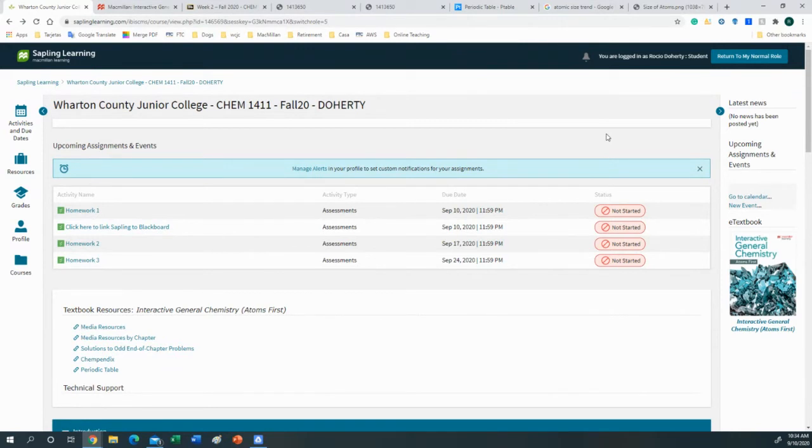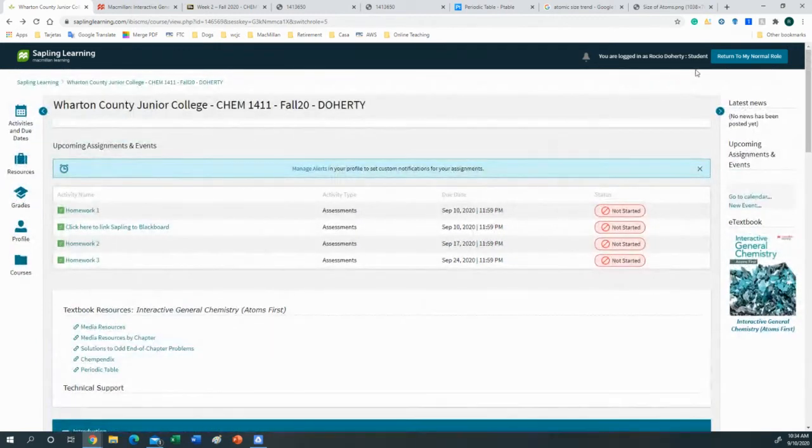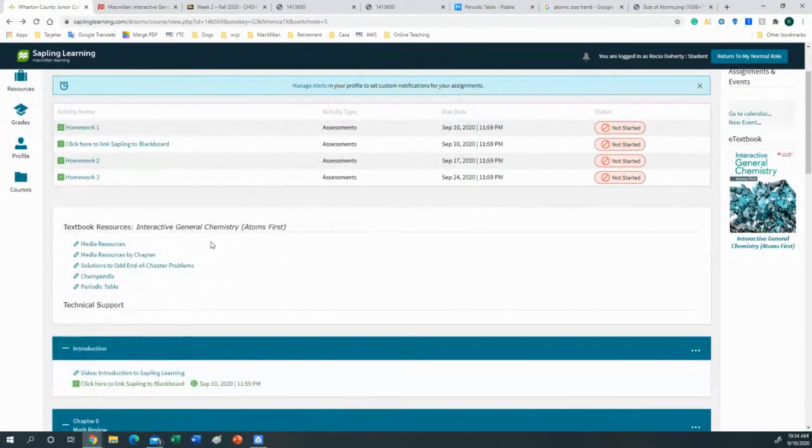Perfect. Okay, so as I said, this might not be exactly the way you see it, but it should be more or less the same. As I said, I'm supposedly in a student role, but anyway. So you have here the activities that you have to complete with the due date, that gives you the status, etc. But that's not what I want to talk about. What I want to talk about here is this part here, right?